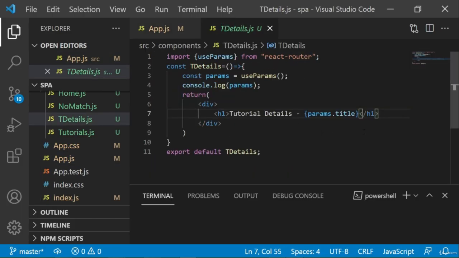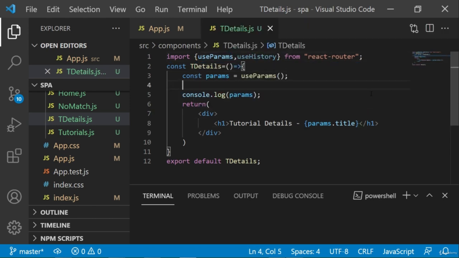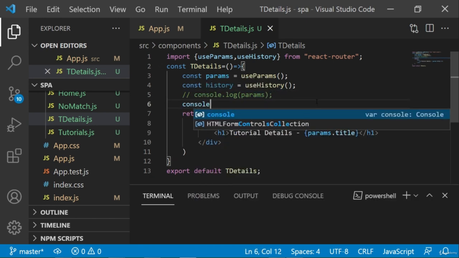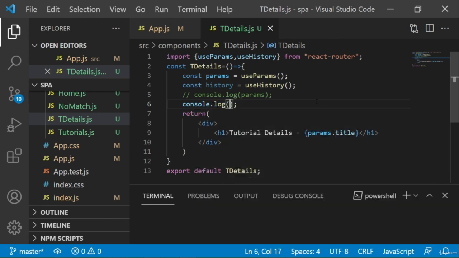Here in the tDetails component, let me first of all import the useHistory. So now let me just say const history. This is going to be the object equal to useHistory. Let me also put comments for this console log, and let me say console log history. So this will display the value of history object. Let's save this and check the output.